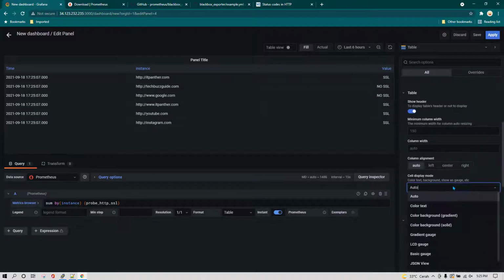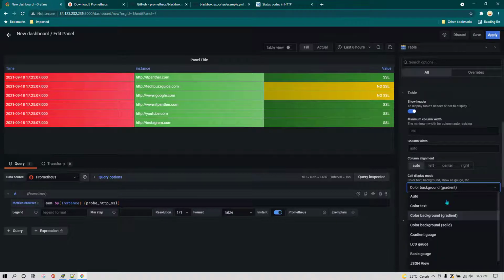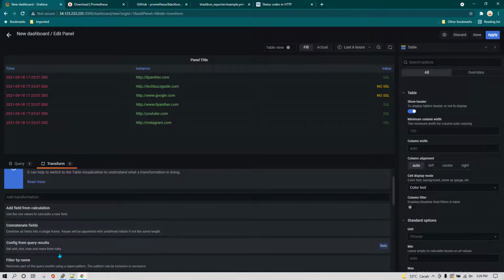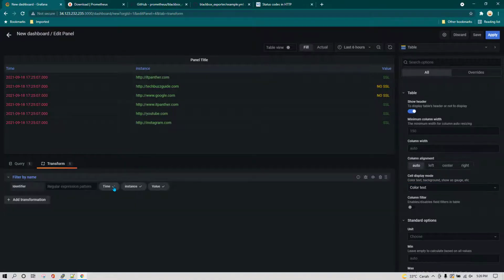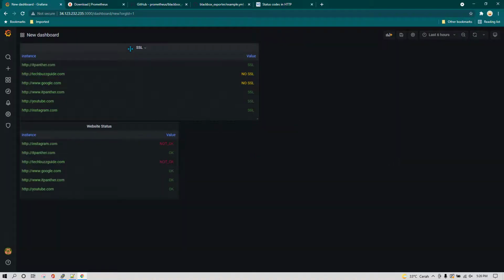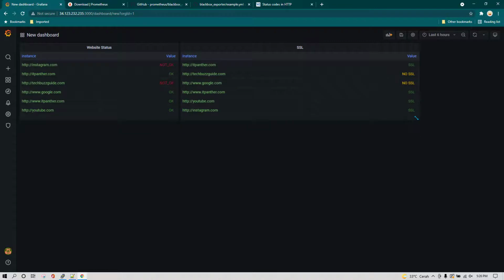Again we can go to cell display mode and change it to color text, or if you want, change it to color background, you can do that as well. I'm just going to change it to color text. It looks quite okay. I'm going to go to transform, scroll down, go to filter by name, remove time, and now we can call it SSL. So now you can see we are able to see data related to website status, and also whether these sites are having SSL or not.